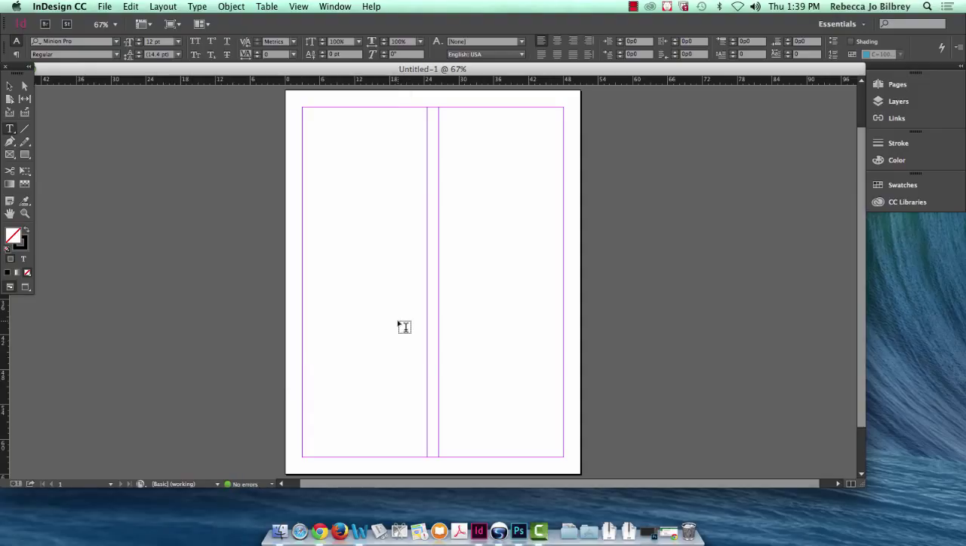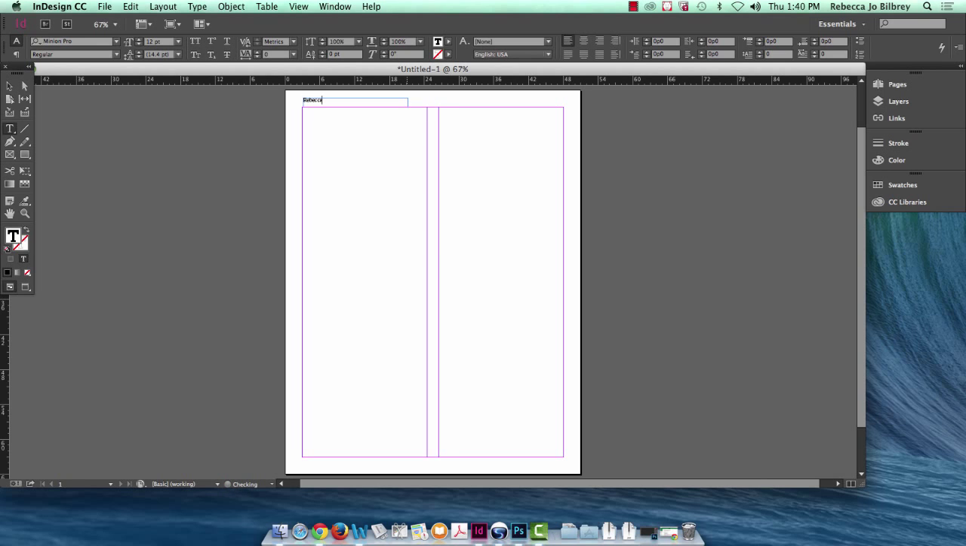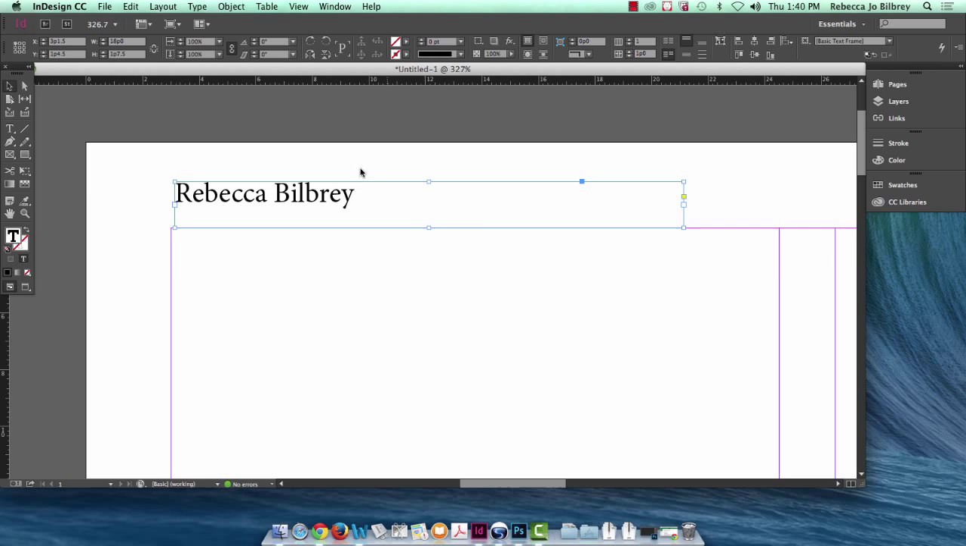First things first, you should put your name on this. That way when you're printing it, you know who it belongs to. So get a little type box, draw a little box up there, and just type in your name. You can use whatever font, it really doesn't matter to me on that one. Just make sure your name is up there.